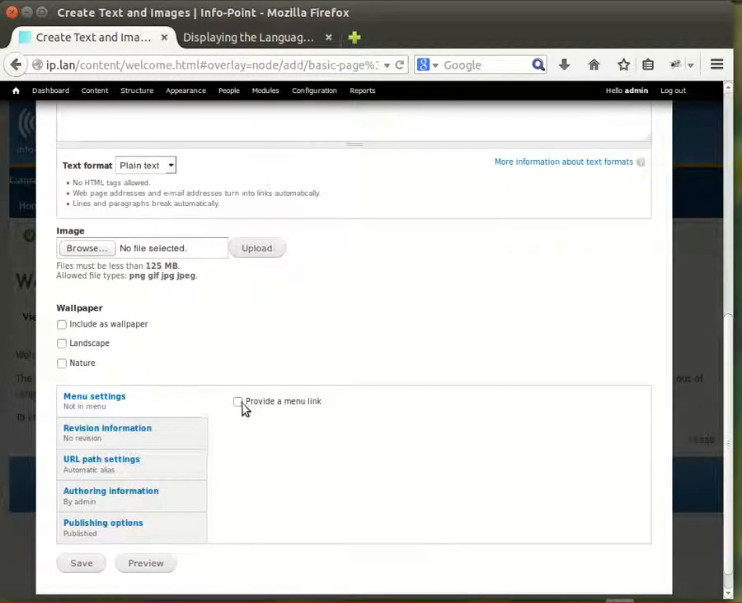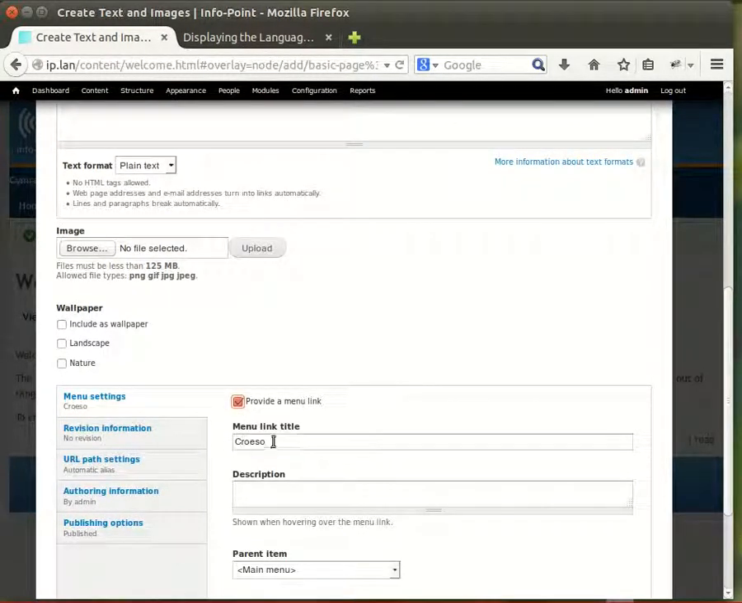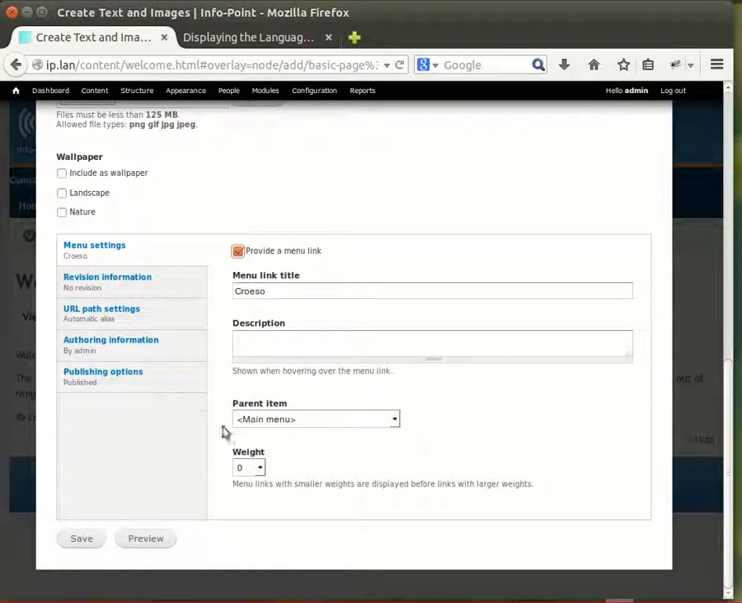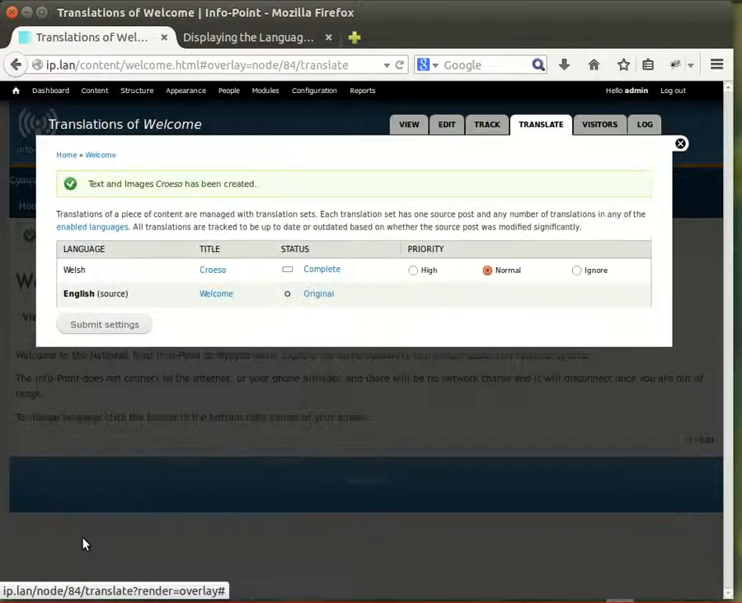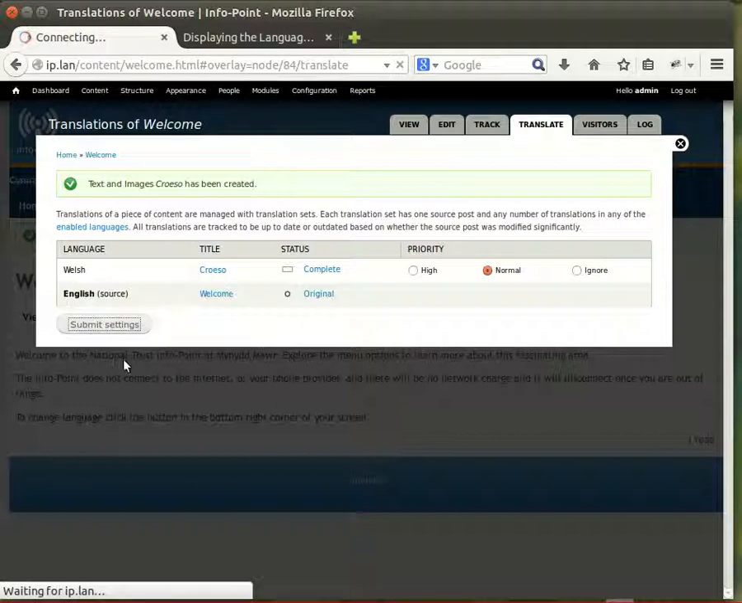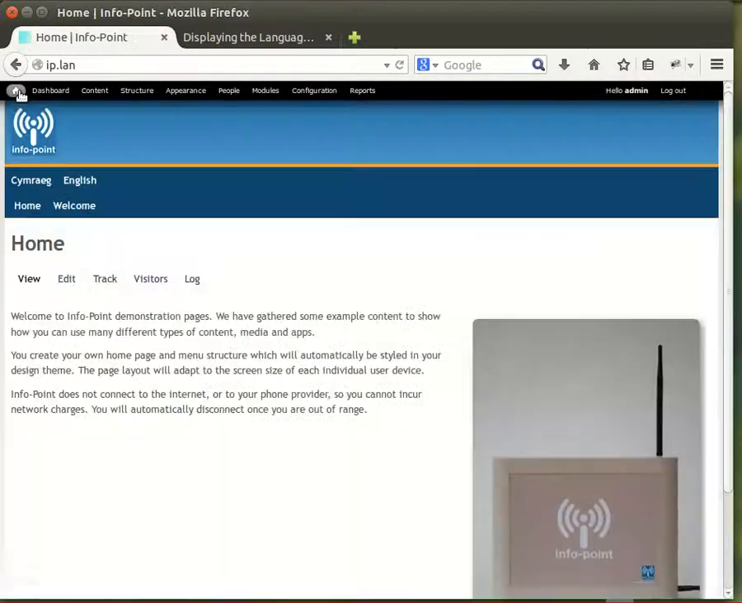Once again I want a menu link. My menu link here is welcome in Welsh. Once again it's the same menu, main menu, weight 0. They're going to sit next to each other, these two items, so I'm going to click save, and I now have my first little bit of English and Welsh content. Click submit settings. Again, the translation priorities have been saved. Okay, it's all completed. Just click on the little home button and see what we have.